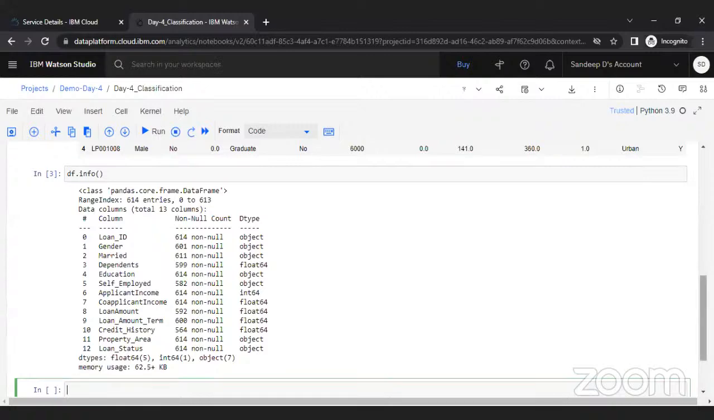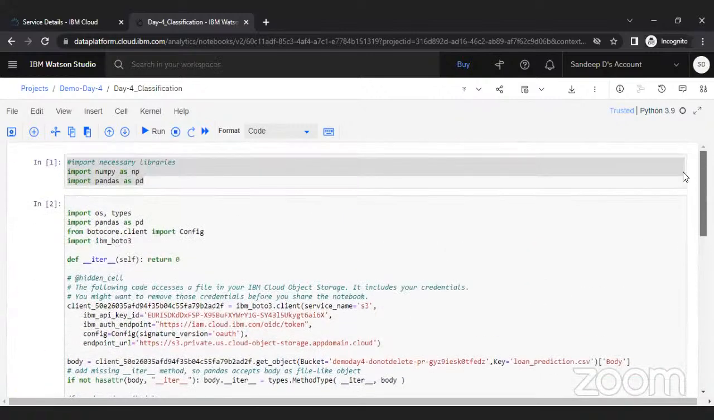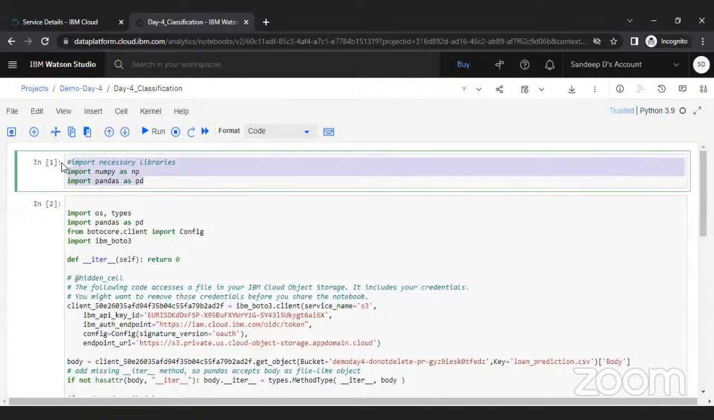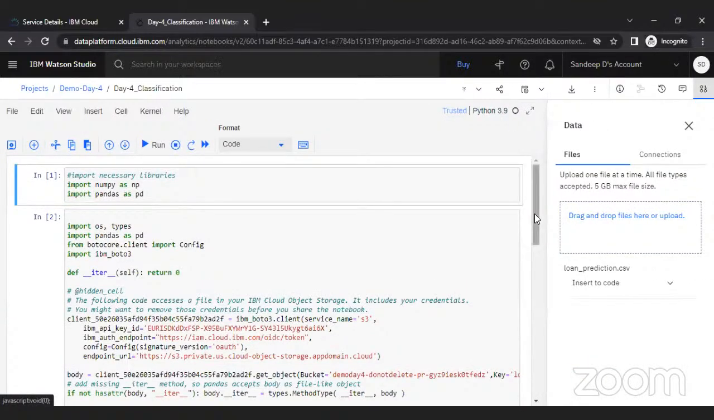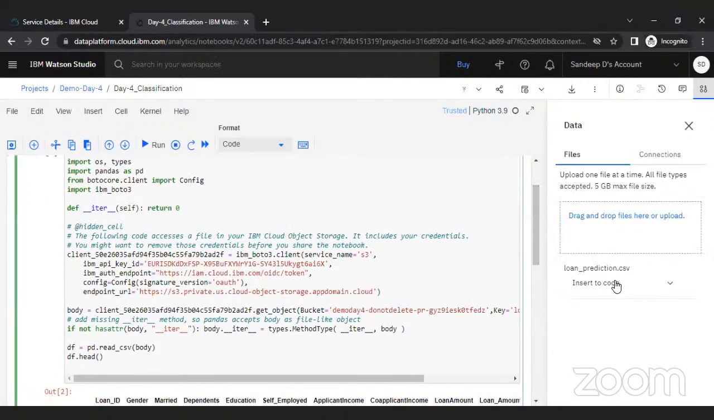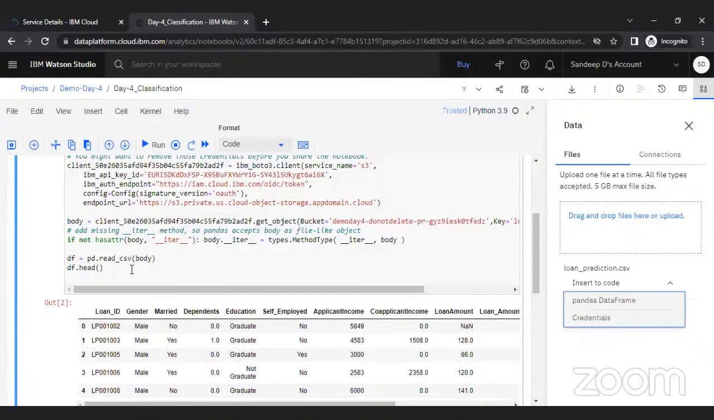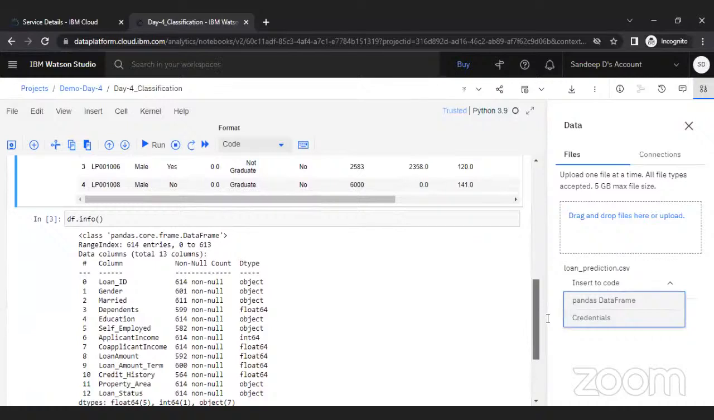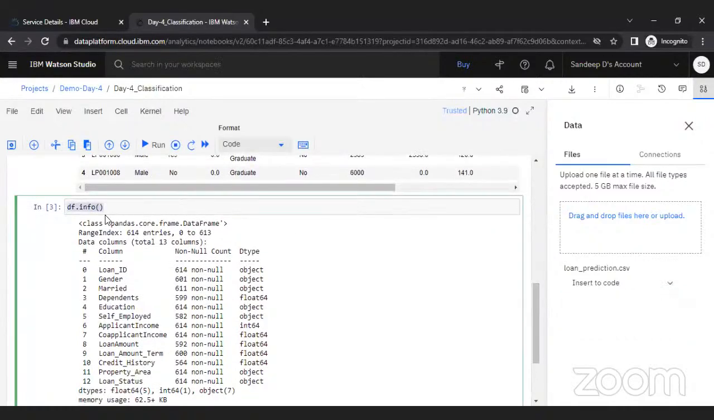You want me to repeat from the very first step? So here we have just imported the necessary libraries: import numpy as np, import pandas as pd. After that, we have uploaded the data and then inserted the data. From here, we can just click on insert to code and insert it as pandas data frame. Then we have changed the name here to df and run the cell. After running this, we just run df.info.